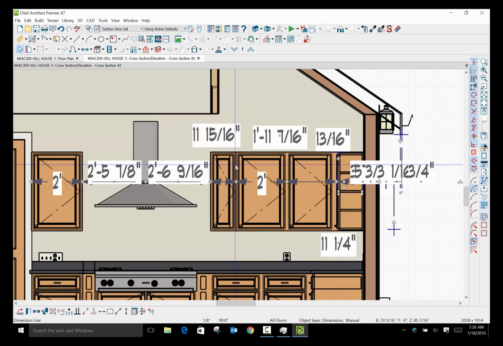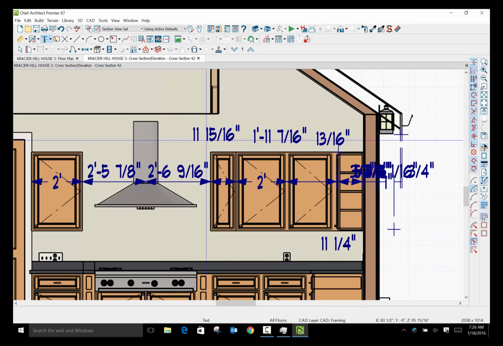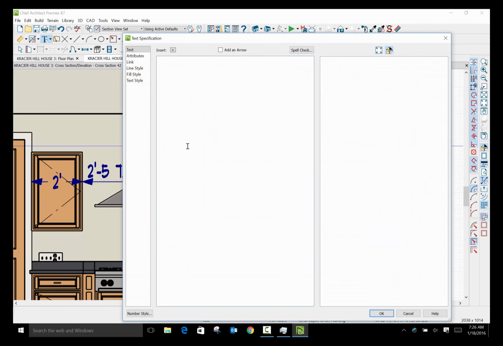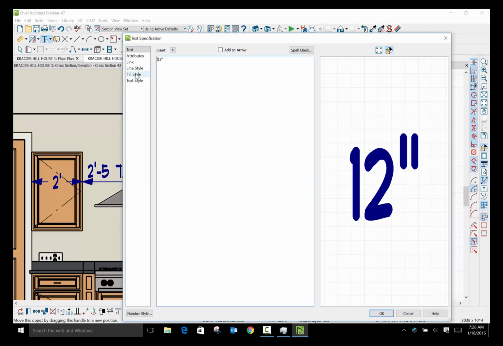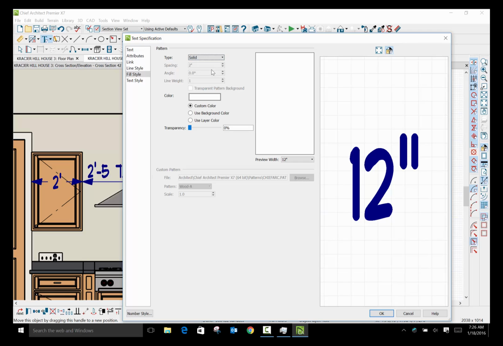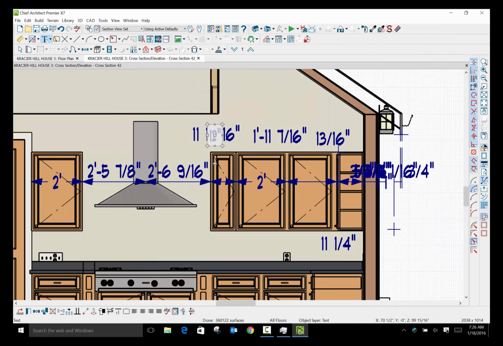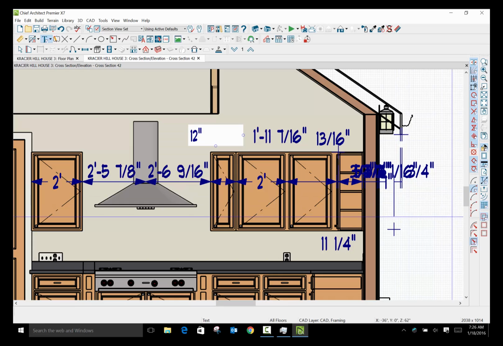Now what we can do is overwrite these. We can take a text and just put 12 inches because we know that's what we want. That's what it is. And we can grab that dimension, put it here over the dimension we want to overwrite, and let's put a fill style as we want a solid fill on that. And what it'll do is overwrite that. We stretch it out. Now it's overwritten our dimension. Put that there again. 111 and 7/16 and 13/16. That's some goofy stuff there.